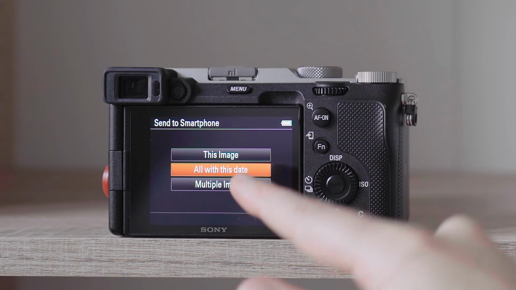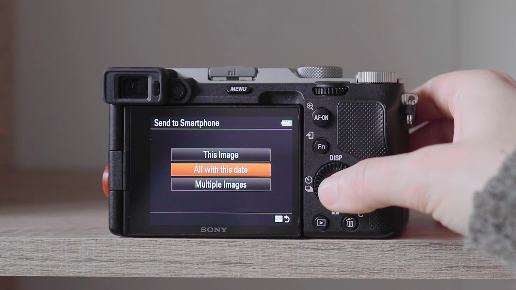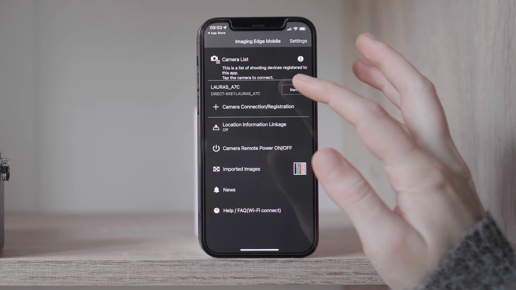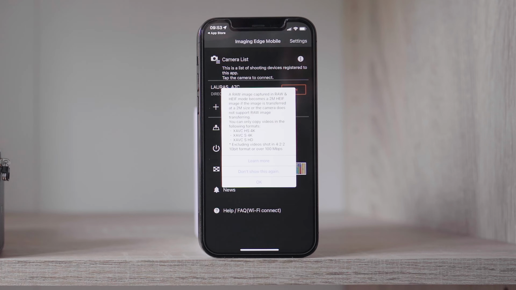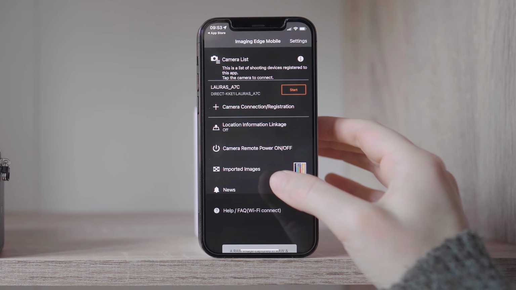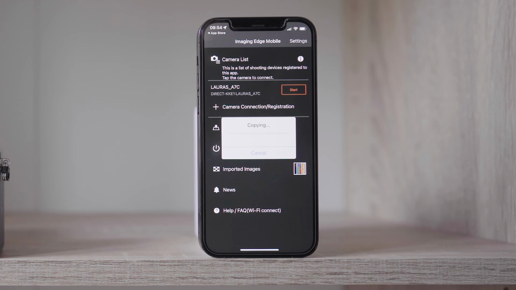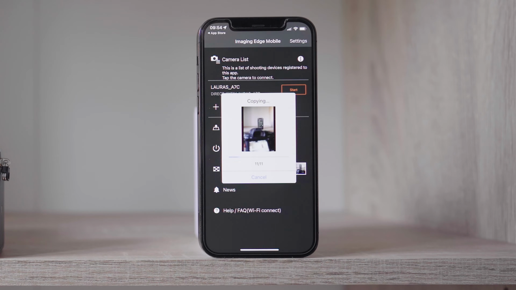Now let's head back to the topic of this video. The second option in the send to smartphone category when we select the photos on our camera is with the date. That means that all the photos that have the same record date, like this last photo you've looked at, will be sent to your smartphone. Since we've already set up the connection before, we can just hit the start button inside the imaging app on our phone. And if you're setting up this connection as the first connection, you need to go through the process we did before.